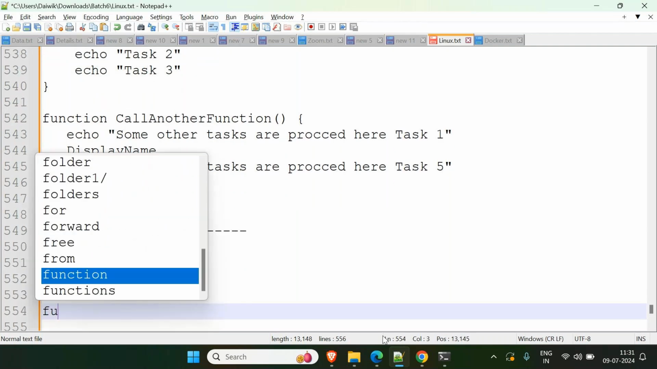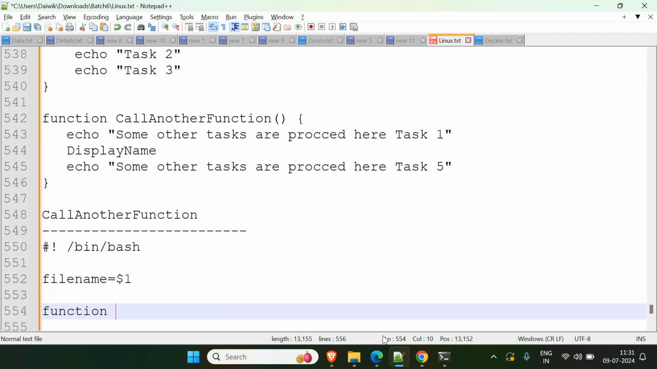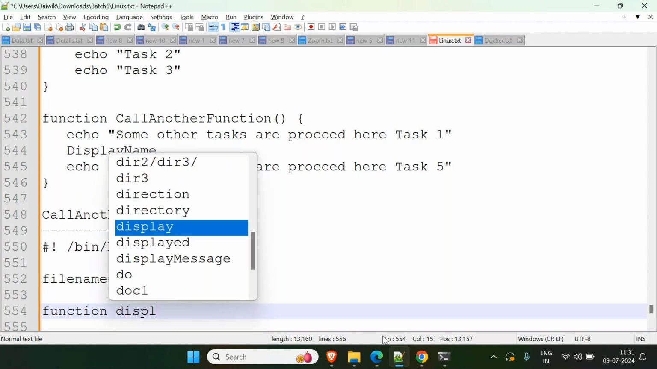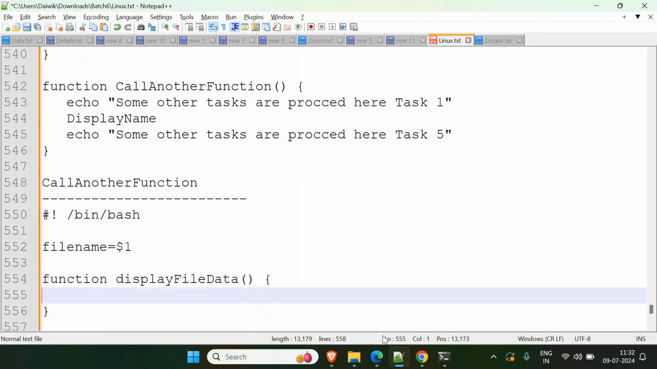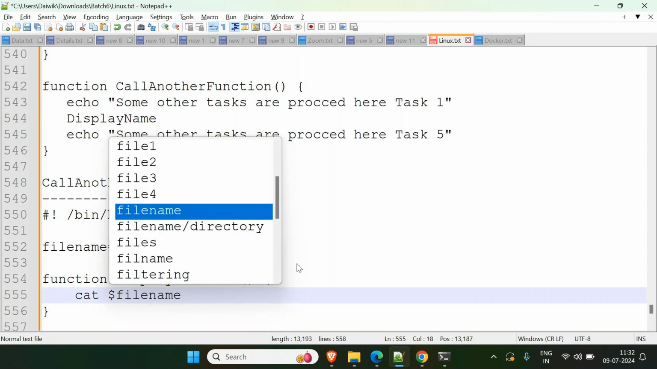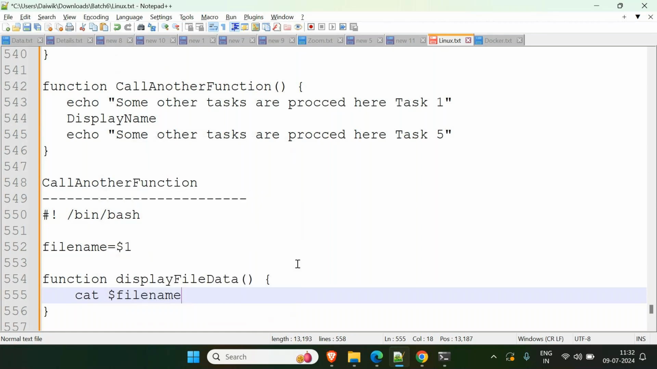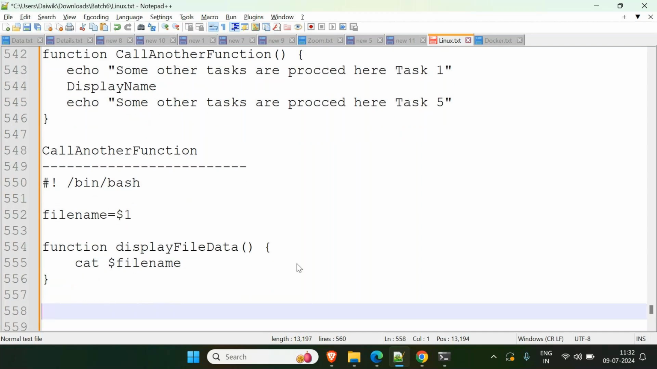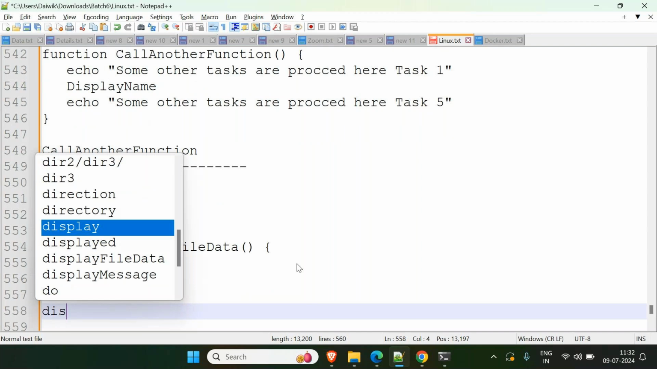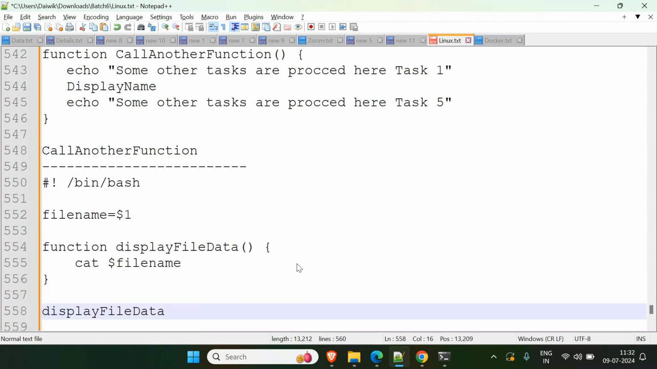Then I will write a function. I will say display file data, begin. Here, I already got the file name. I will simply say cat and the value inside the file name. That's it. What will cat do? It will print the content of that file. Then I will call the function, display file data. Very simple.